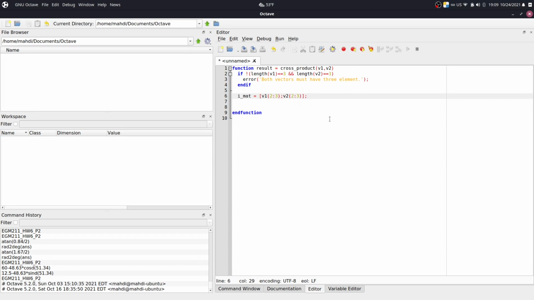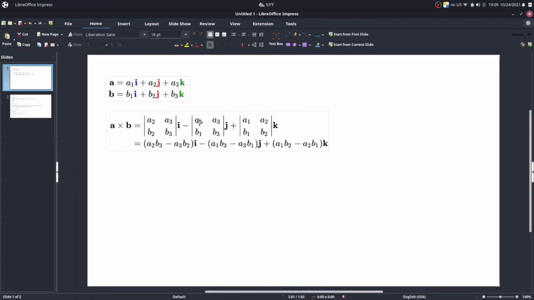Similarly, I'm going to create the J matrix. I'm going to call this JMAT and say this is equal to... Now if I go back to my little PowerPoint here again, this one is A1, A3. So the first row is the first and third elements of the first vector, and the second row are the first and third elements of the second vector.